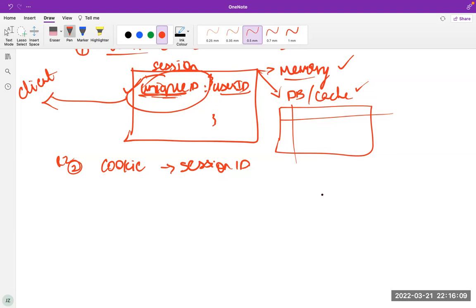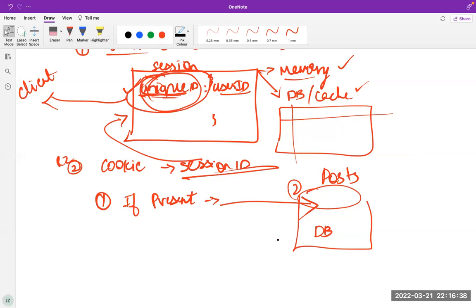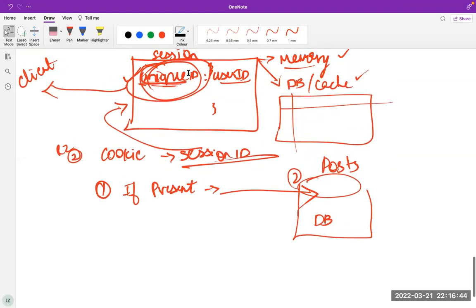Before fetching the post, let's say this is the post DB which contains all the posts. Before doing this second step, the very first step is to check this session ID. Go and check if it is in memory, if this unique ID is present. If present, simply go and do the second step: fetch the post, get the data about the post and return it. Because I have a session being maintained, if the unique ID is present in the session, I'm damn sure that he or she is an authenticated user.